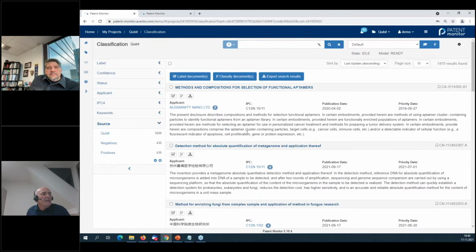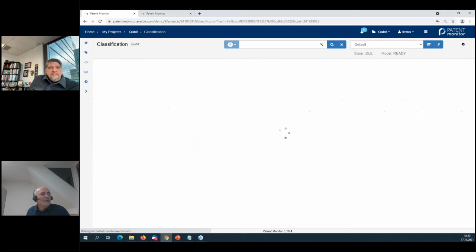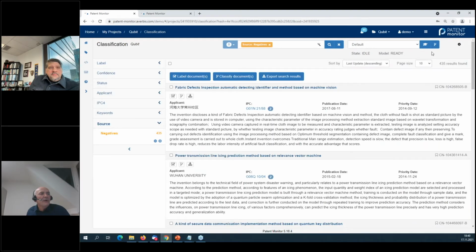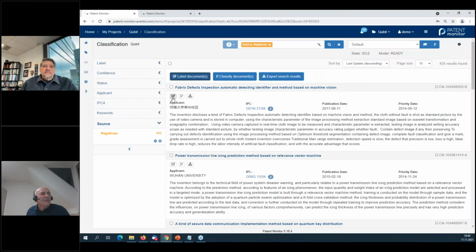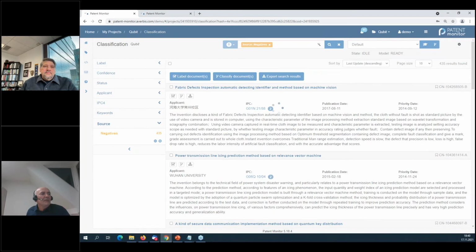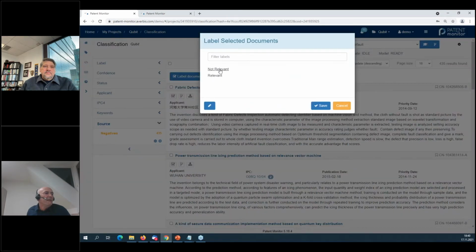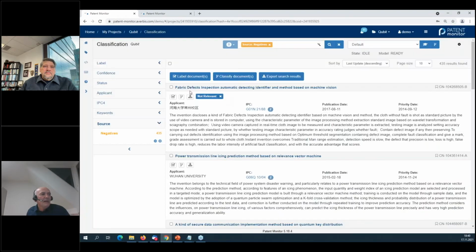Or what we do now, since we already have this information, we filter for the collection. So I first go for the negatives, 400, and I will label them in a batch. I can do this on a document level, labeling. So this is not relevant. Then this will appear in blue. Blue means this is a manually assigned label.